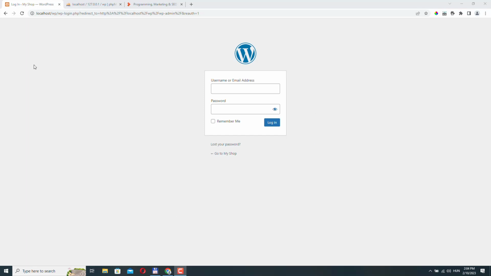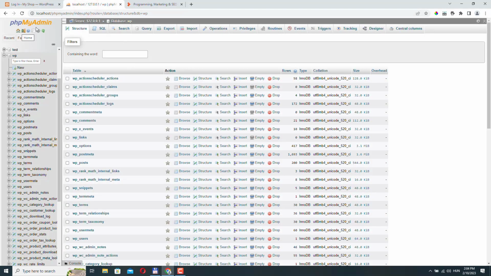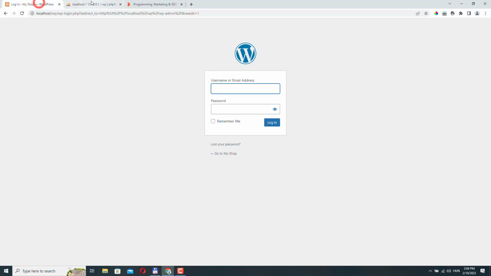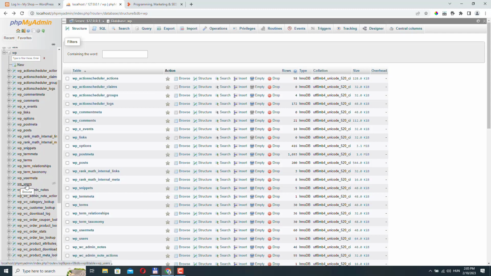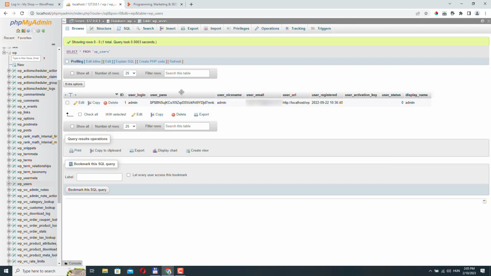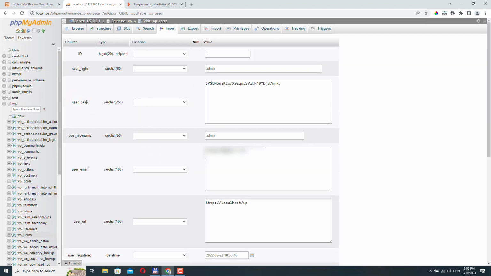First you have to make sure that you have access to your server and your phpMyAdmin. If you go to phpMyAdmin, select your database and go to the WP users table, you can see here is my admin user. If you click edit, you can see that the user password is stored in an encrypted string.